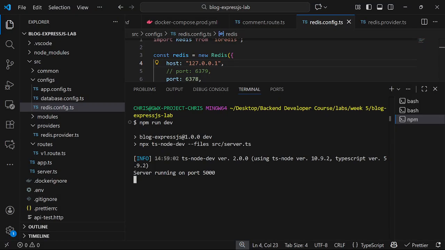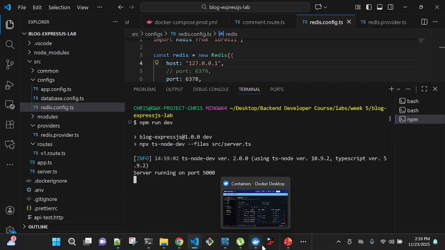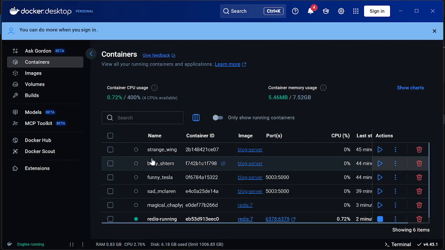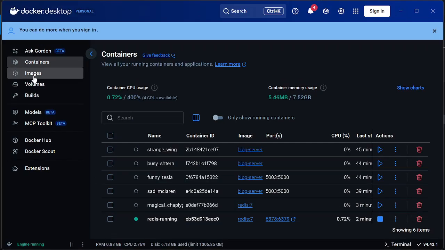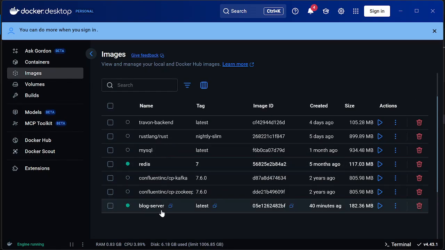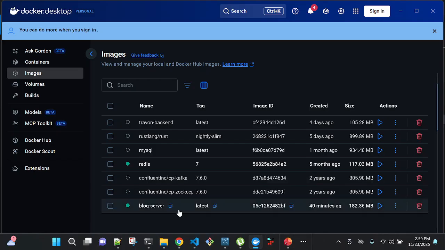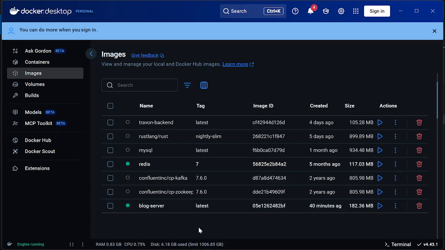But I am starting my application as a normal application now. I am not running it as a Dockerized application. So basically, I'm not running this blog server image. I'm just running it normally. But after this example, I'm going to run our application as a Docker container, then run Redis also as a Docker container. Then you see how the two will communicate together.